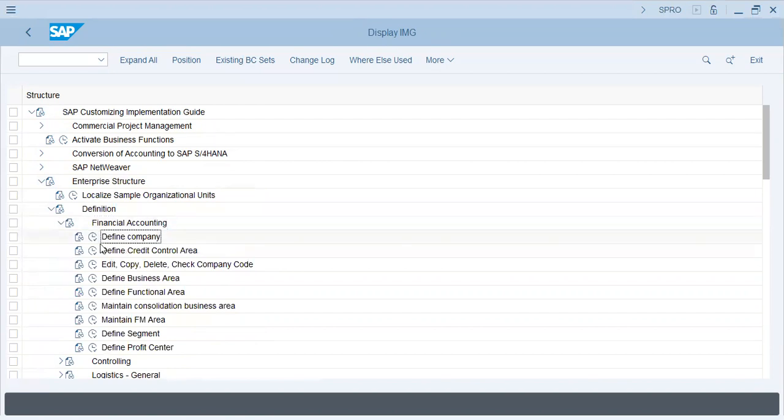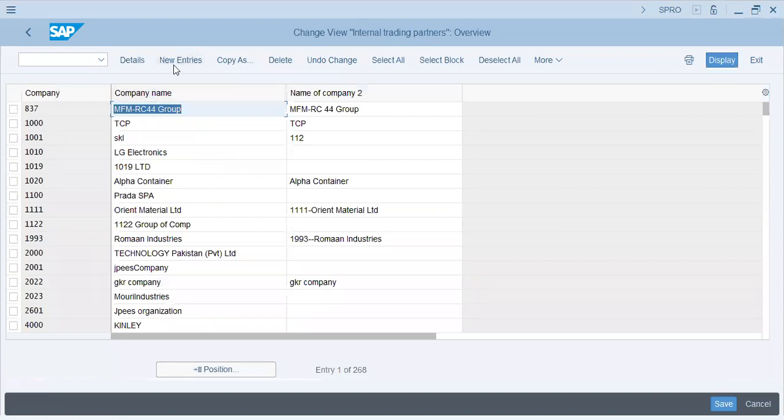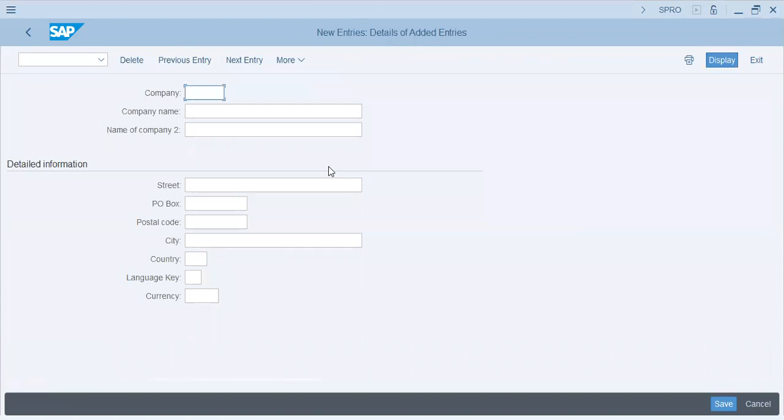And company is always created under the financial accounting umbrella. Define company, very important. So this is where companies are defined, new entries, and H49, Holo Industries. Holo H49 Queen Elizabeth Street, New York, Washington Port, City, Singapore, English, currency will be USD.